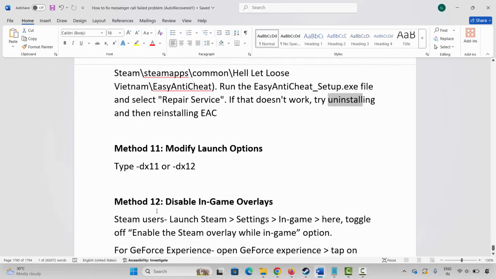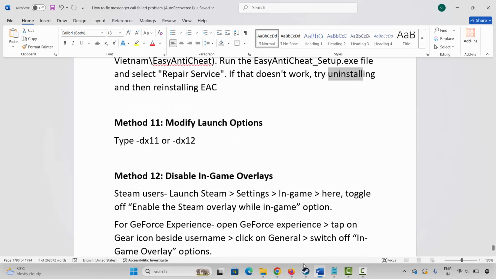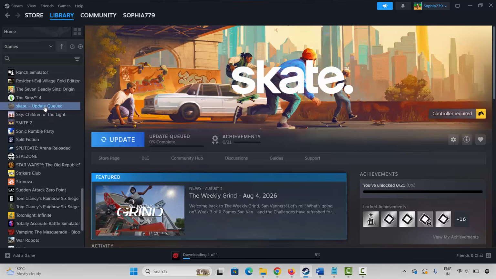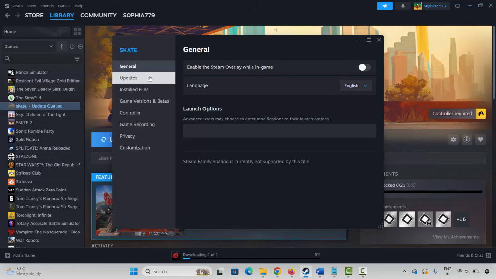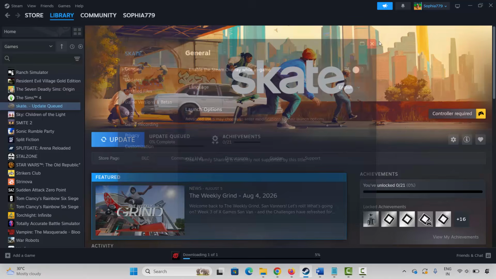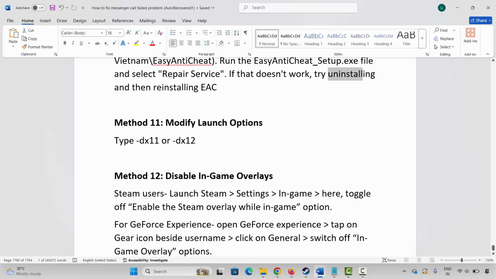Well, the next method is to disable in-game overlays. So Steam users, go to Steam, select your game, right click on it, click on properties. Under general, enable the Steam overlay while in game option. If this option is enabled, you have to click on it to disable it. Once you disable this, now launch the game and check.